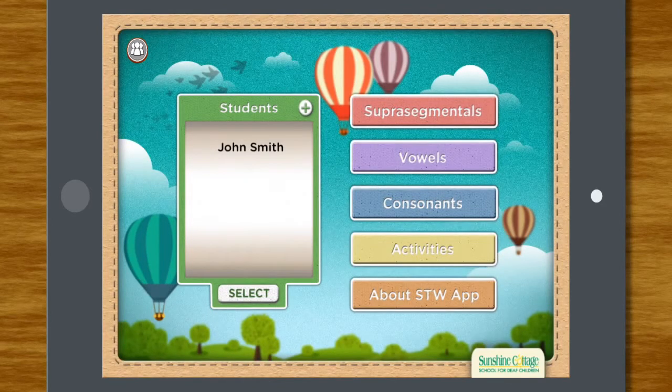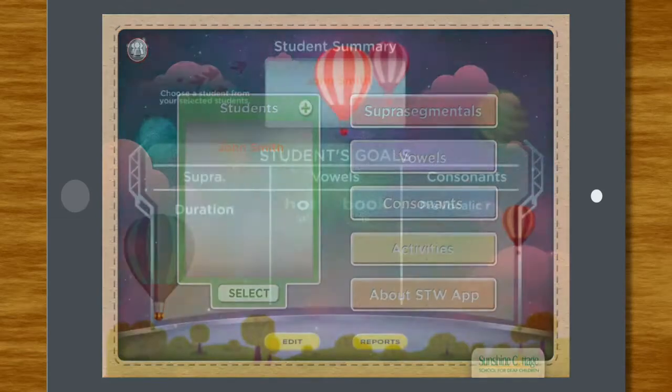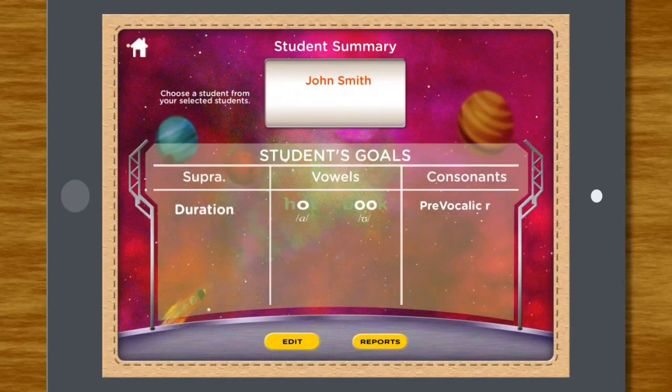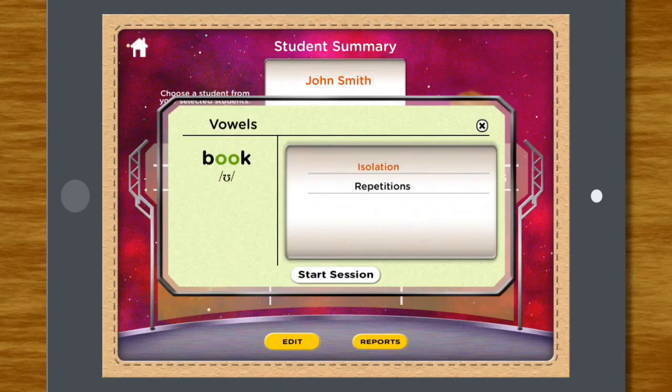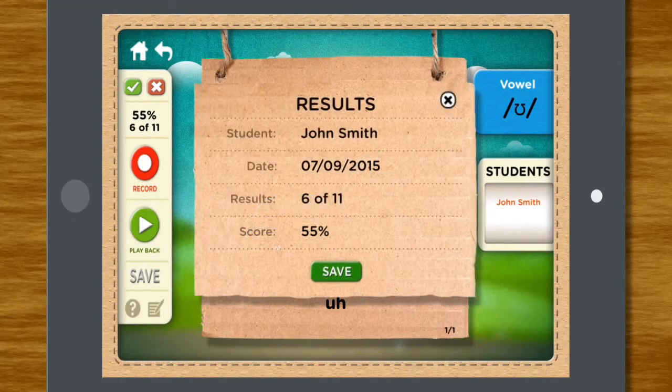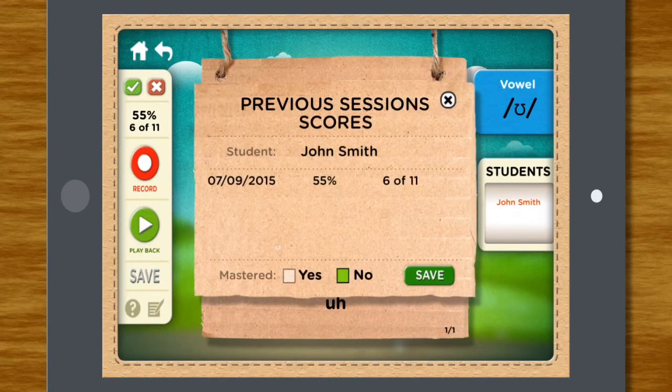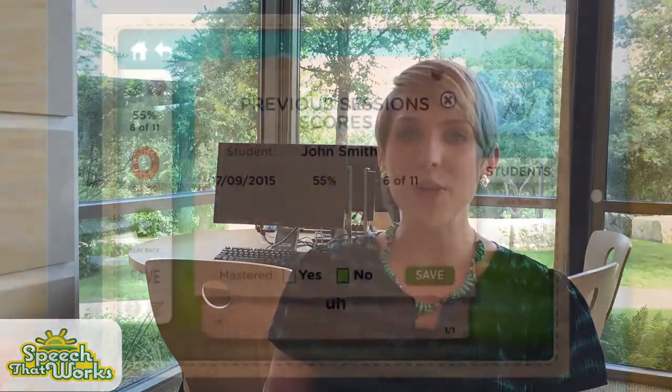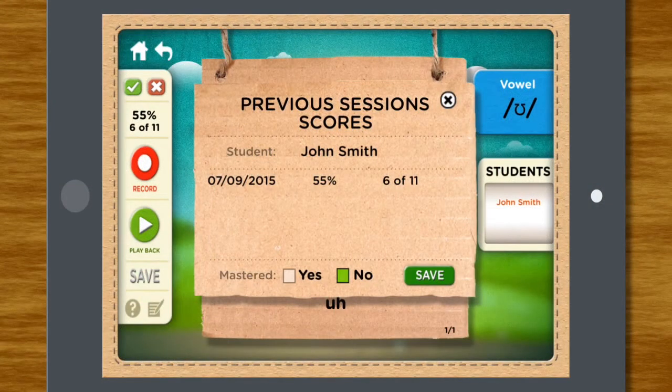When John comes to therapy, I simply click on his name, and I quickly have access to all of his articulation goals. While we're in therapy, I can collect the data and now have the opportunity to hit Save. Here I can save John's data to his profile, where I can view it later. At the bottom of the screen, it will ask if John has mastered the sound. Once you've worked on a goal for several sessions in therapy, it will show up to 5 past sessions so you can determine if the student has mastered the goal. Once you hit Mastered, it removes the goal from the student's profile.